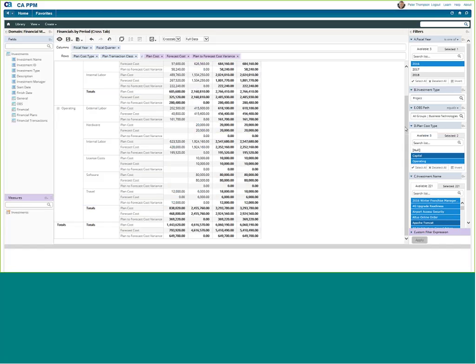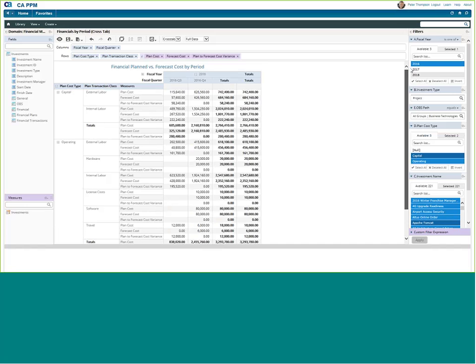I've used a couple of these here on my investments in my current demo set, so we can see things like our internal labor, hardware, internal labor, license costs. But if you're using different ways to break out your transaction class, those will be available in this area as well. And of course, we have our capital. We're concerned about how much is this coming from our business and how much is coming externally.